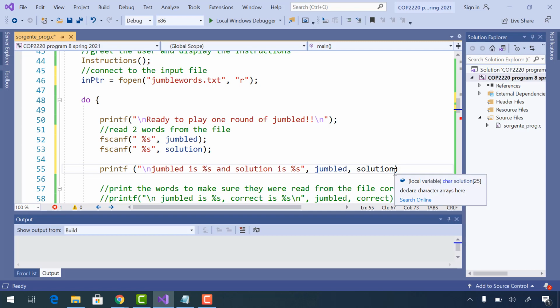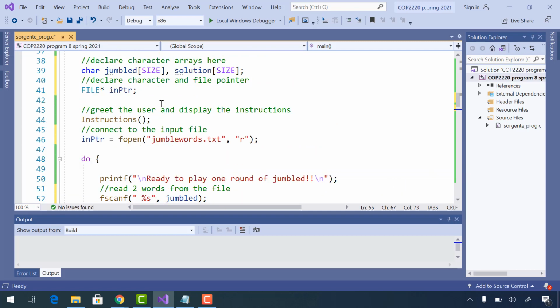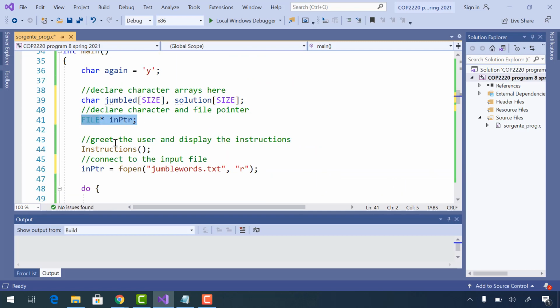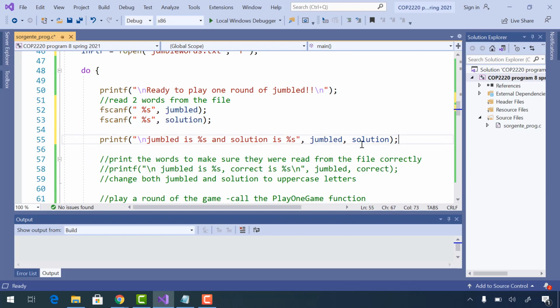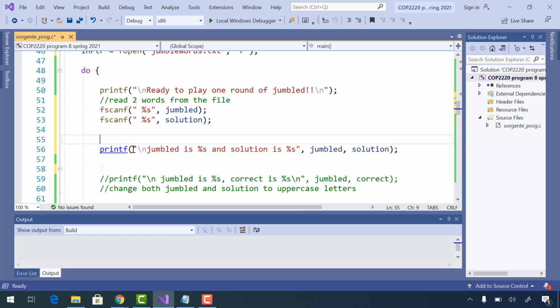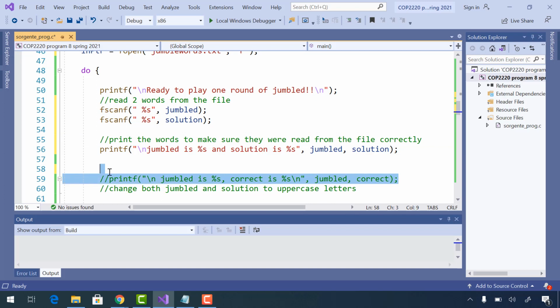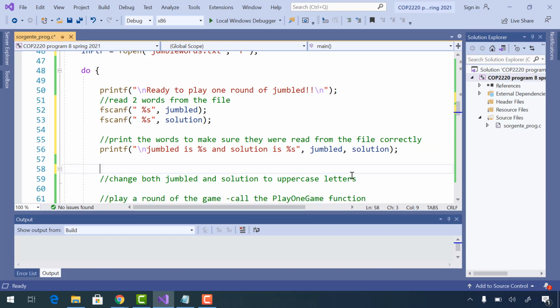All right, so I've gone ahead and declared my file pointer, connected to the file, read two words from the file, and printed them onto the screen to make sure that they were correctly read from the file. And I even gave you a comment to tell you to do that. Oh, I even gave you the printf. And I called it correct instead of solution. That's fine.